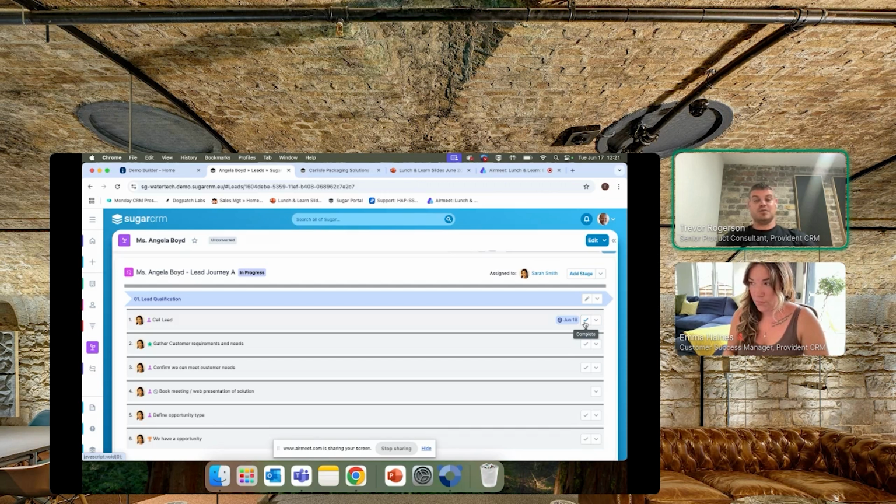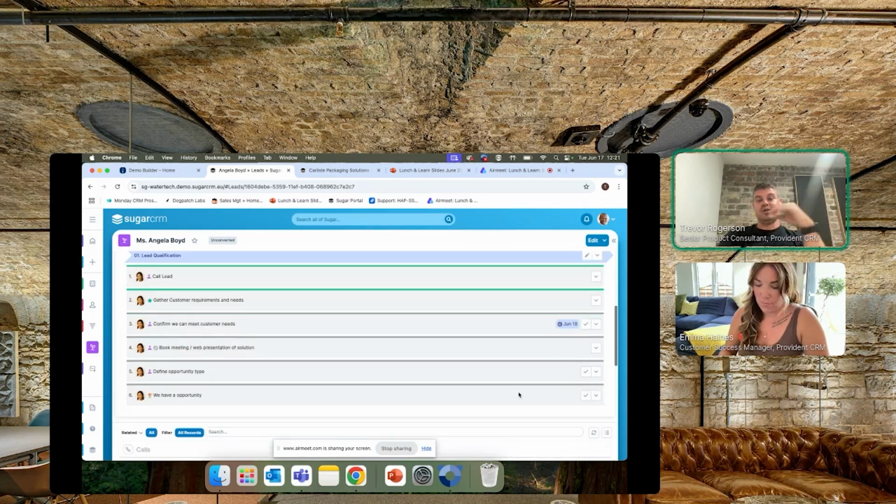As I go through the process, when I'm on a call with Angela, I simply tick a box. Sugar's going to save it, mark it in green that it's been completed, highlights the next one, which is gathering customer requirements and needs. I tick that one off. And again, it's marked as complete and tracking it on that individual lead record all the way through the different stages.